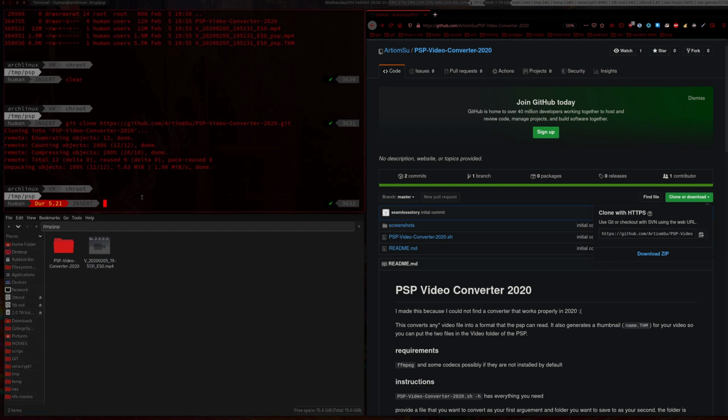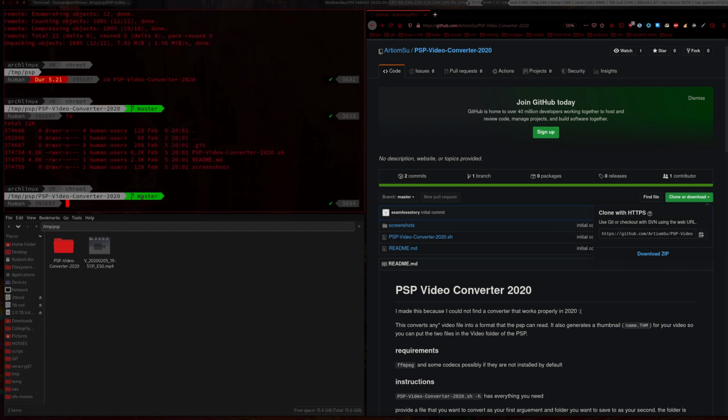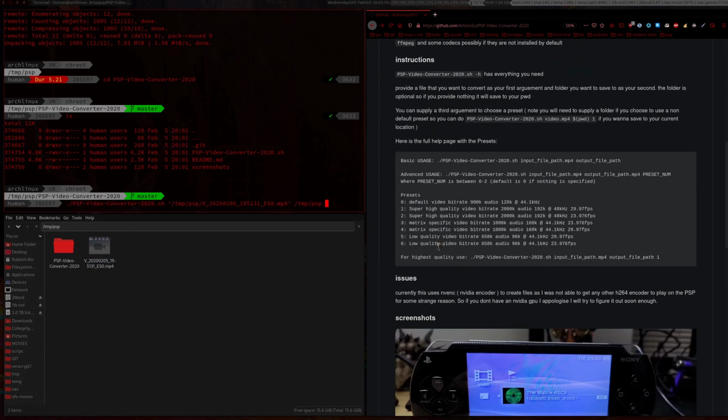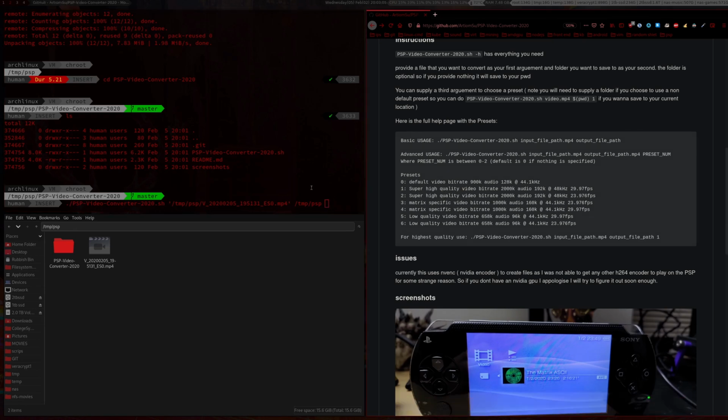So once you've got the PSP converter cloned, go inside there. You should only really have one script to worry about, so just run that. You want to pass in an input file, so just drag it into the terminal like so. And then for the output, we'll also put it inside tmp, so the output will stick inside here. And now you can choose either 0, 1, 2, 3, or whatever for the presets. Yeah, so before we actually do this, I'll just show you the help menu.